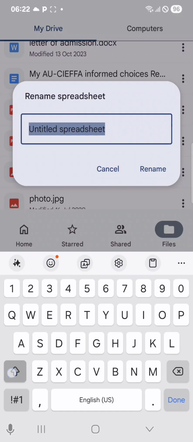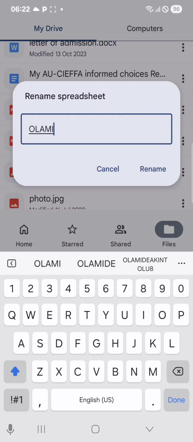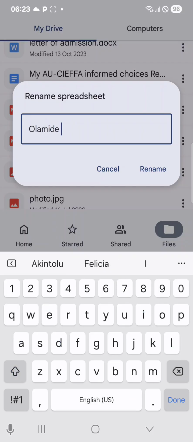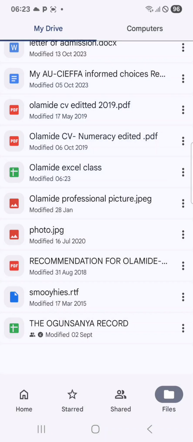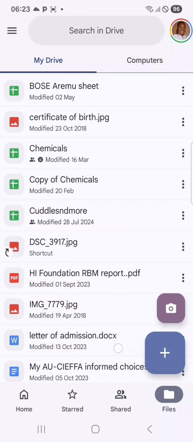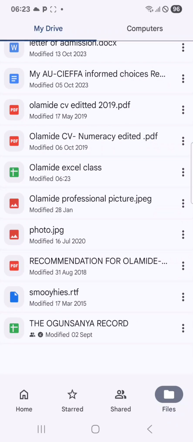I will tag it Olamide Masterclass. Should I use it like that? Olamide Excel class. Let me use Excel class. Rename. So I've just done that. Where is it? Olamide, Olamide. Yeah, I've seen it. So this is it right here in the Excel sheet.